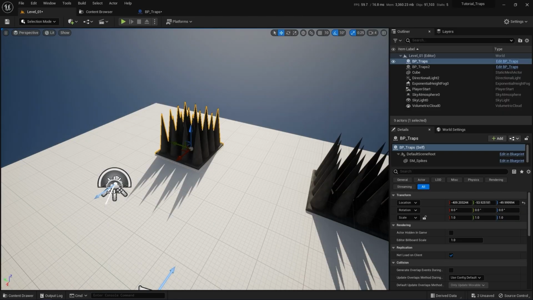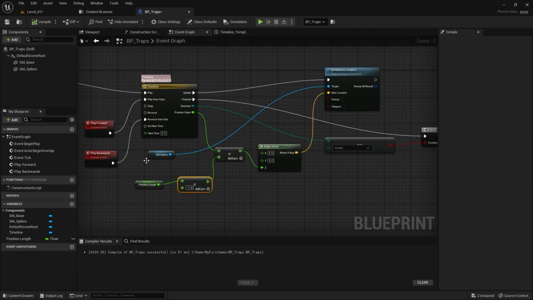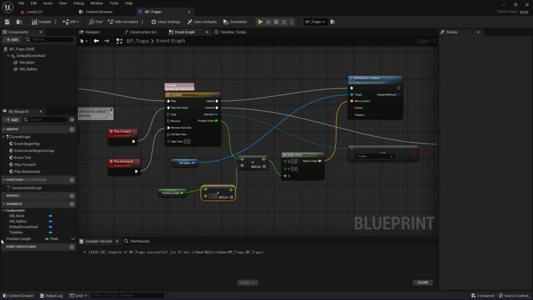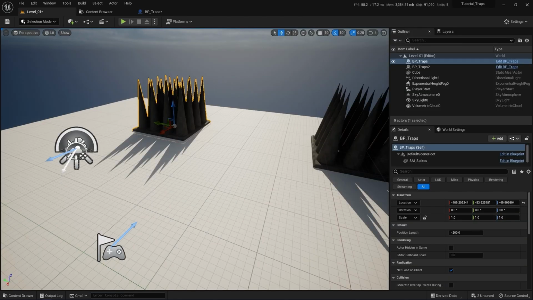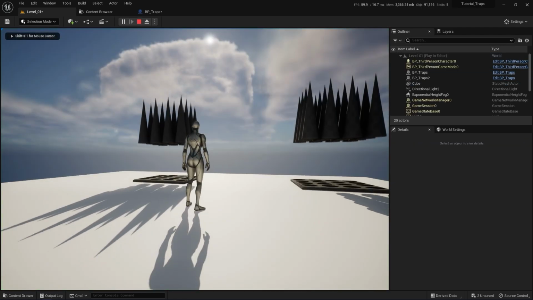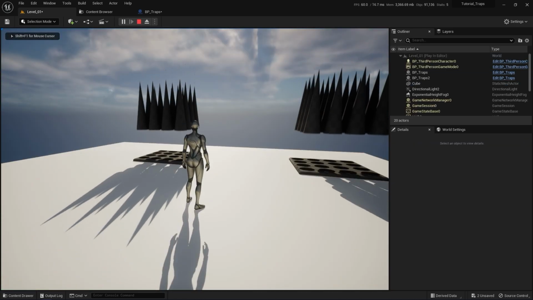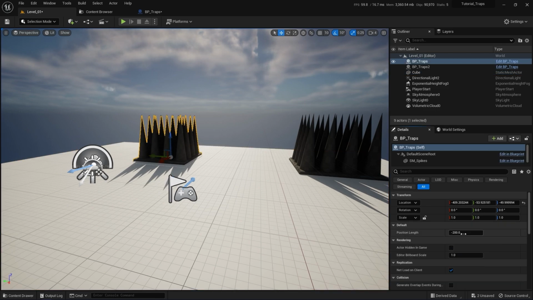So now that I go here, I don't see my variable. You see that a new variable is created here on the left. I can just click here on the eye icon, and now I can just play from here. And now you will see that my position length, let's just put it back to 200.